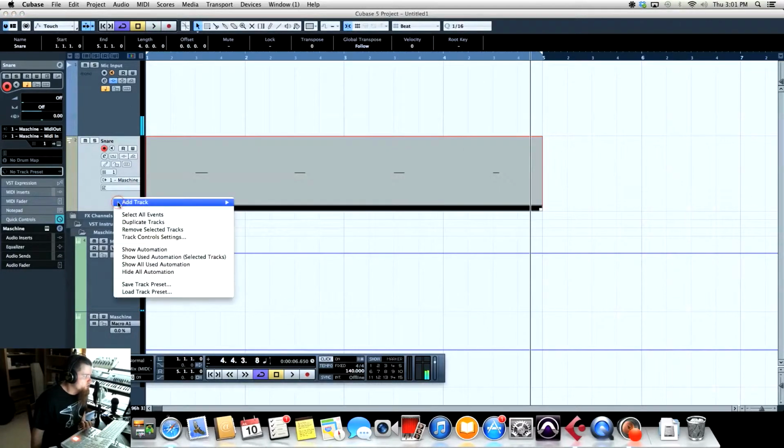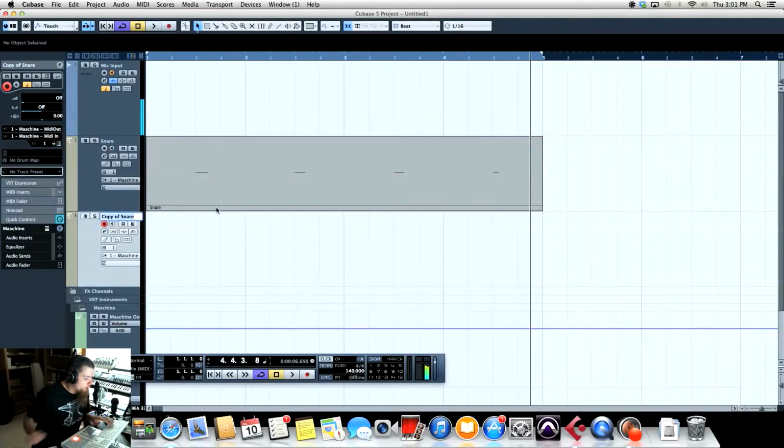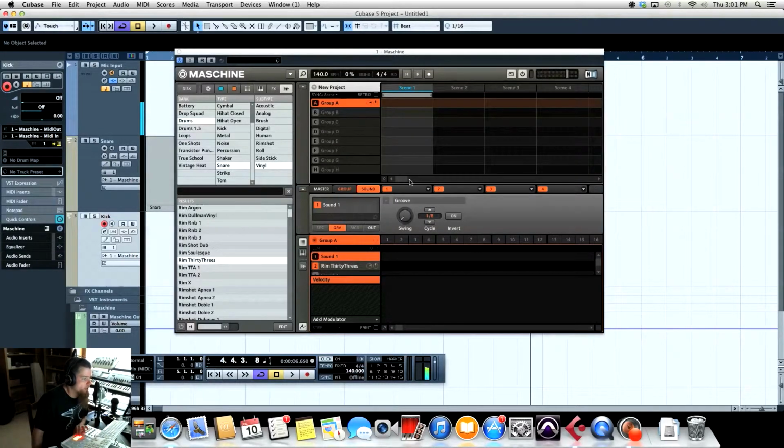Now we will duplicate that track and remove what we recorded, and we'll call it kick. So now we're going to record the kick drum into another MIDI track, and I'm going to use pad 1 for the kick.